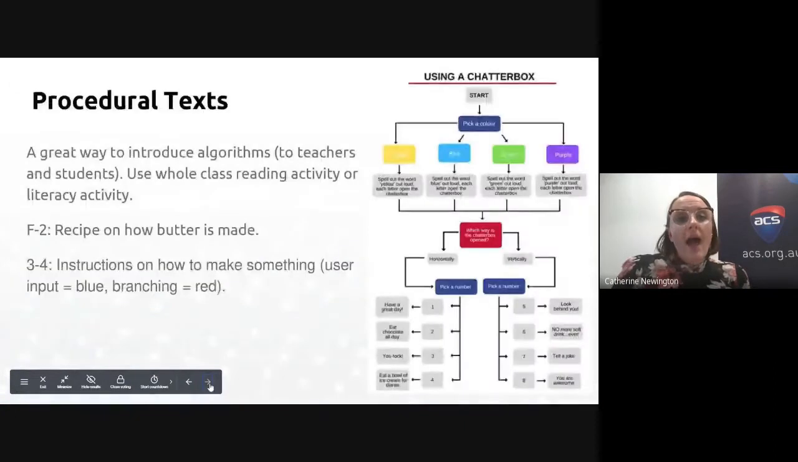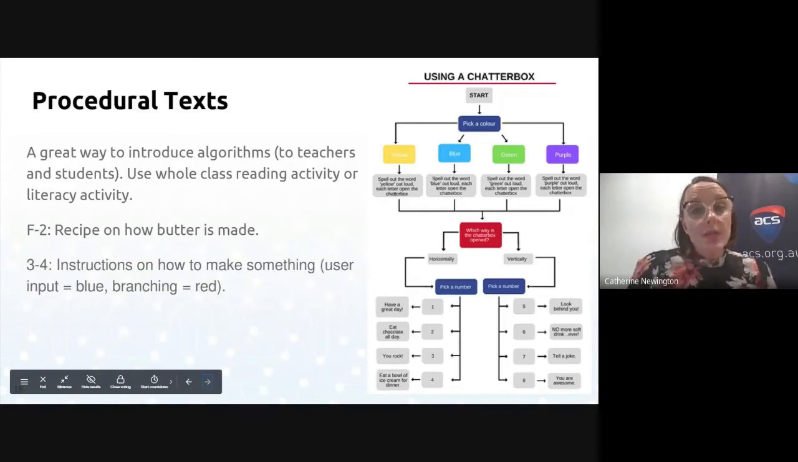The next one that I have is a 3-4 one, and this is when you're looking at instructions as well. And we all know how to make a chatterbox. Well, what I've done here, and I've thought about something that students already know how to use as well, is I've put those instructions for using a chatterbox into a flowchart. And to get the students understanding the difference between branching and user input, I've color coded the boxes for you as well.